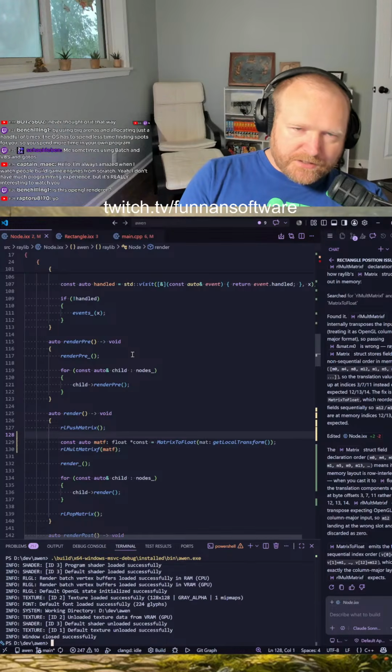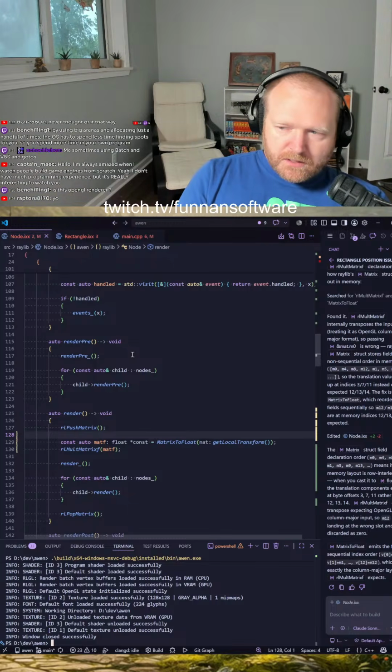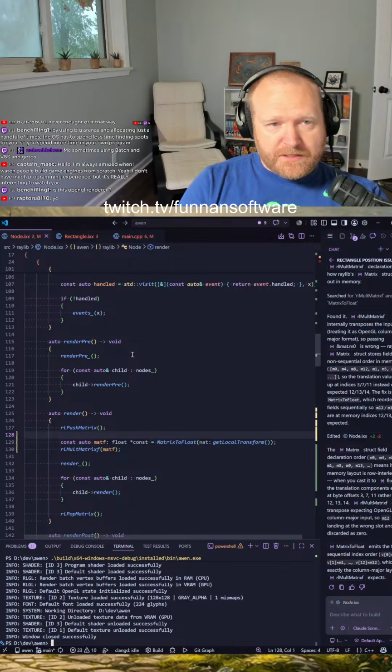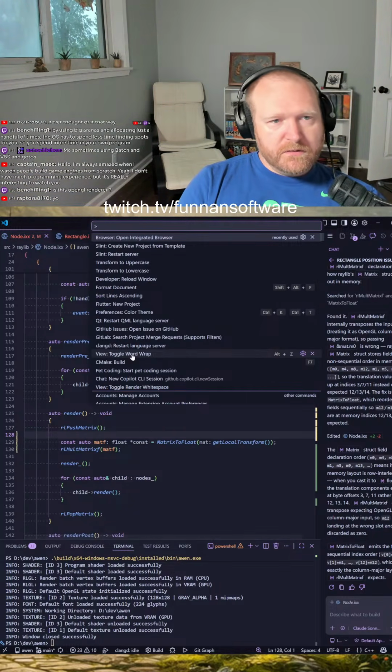This is Raylib. It's a fairly popular graphics API wrapped around at least OpenGL. I think it wraps around other stuff as well.